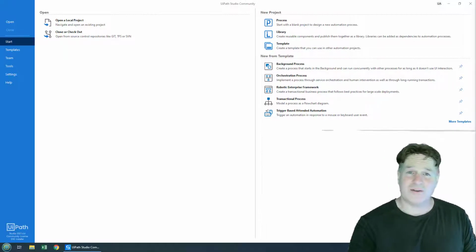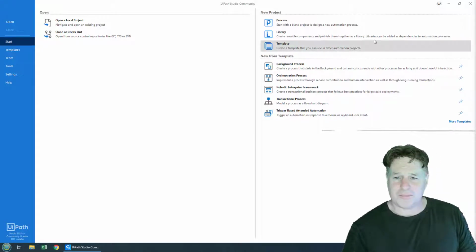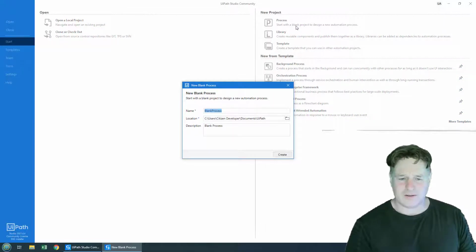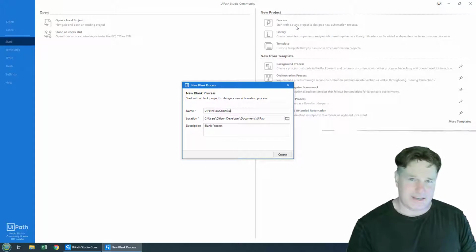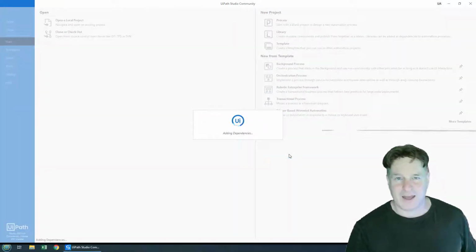I'd like to show you how to do iterative and conditional logic in UiPath Studio using a flowchart. So to start off, I'm going to create a brand new process. I'm going to call it the UiPath Flowchart example. Click create. I'll leave the description blank for now.